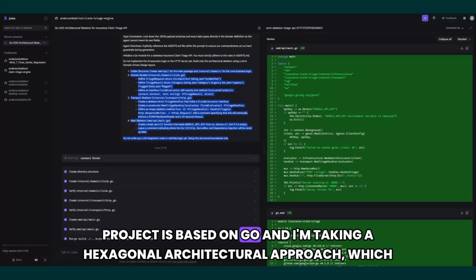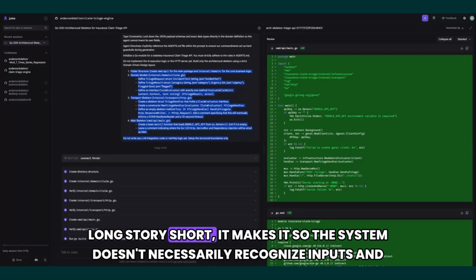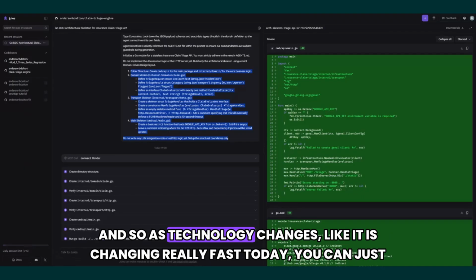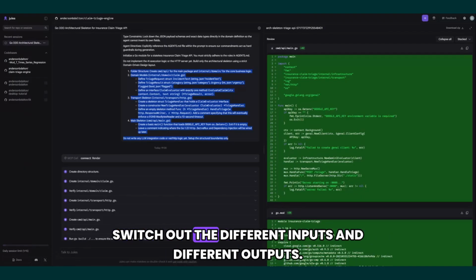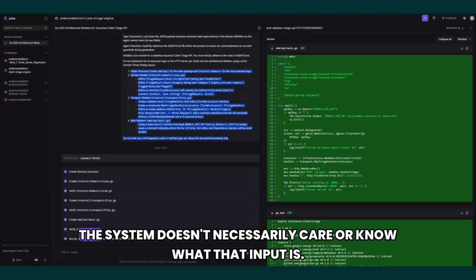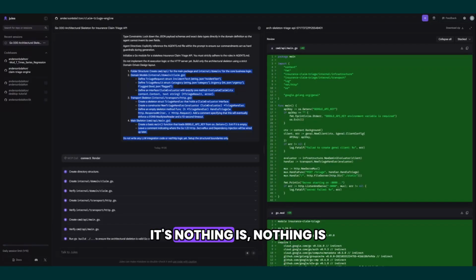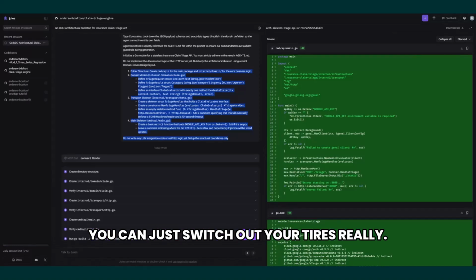The project is based on Go, and I'm taking a hexagonal architectural approach, which, long story short, makes it so the system doesn't necessarily recognize inputs and outputs. And so as technology changes, like it is changing really fast today, you can just switch out the different inputs and different outputs. The system doesn't necessarily care or know what that input is. Nothing is hard coded in. And so the system runs, you can just switch out your tires really.